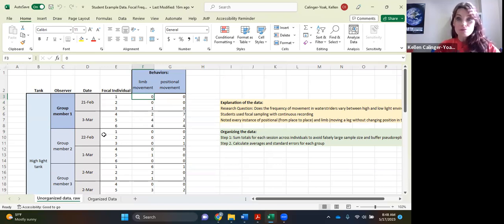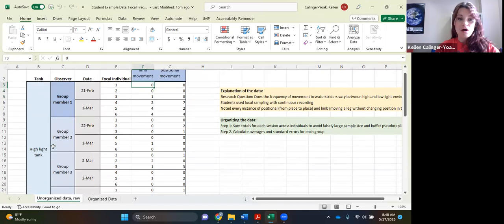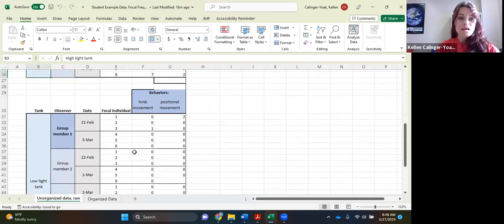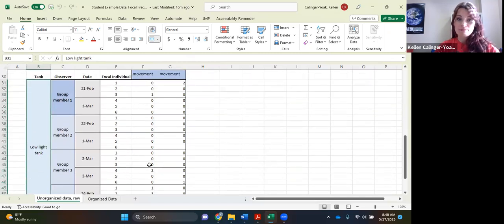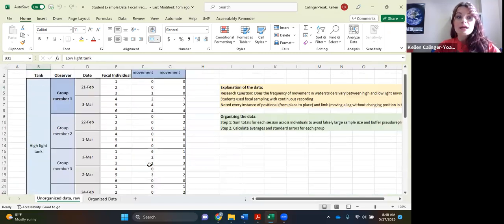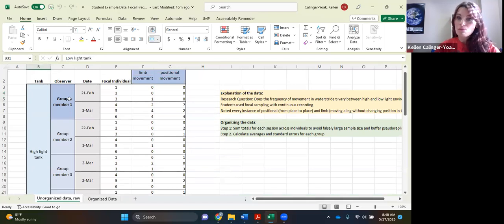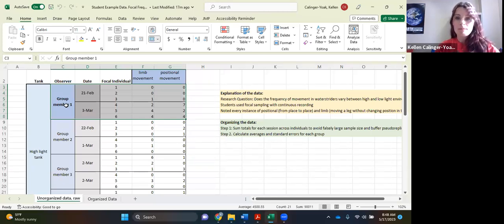Now, this data is actually pretty well organized to start with. They've got all of their high light tank observations organized and all of their low light tank observations organized together. If your data is a little bit more individualized, as in you don't have one big data table where all the group members' data is included for each one of those different variables, that's okay. All you'll need to do is copy and paste those individual observations into one big consolidated table.